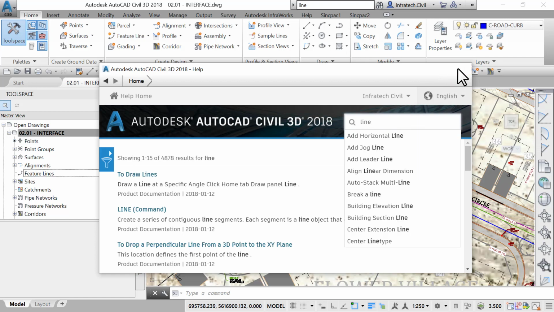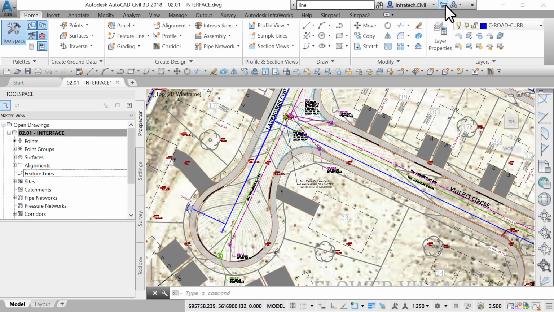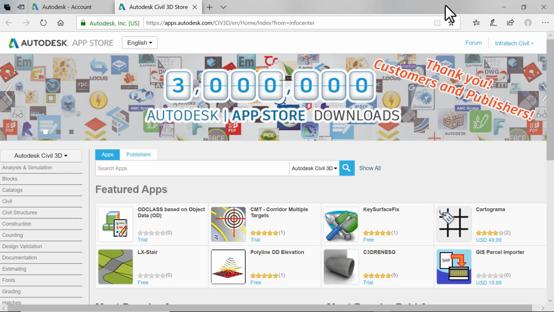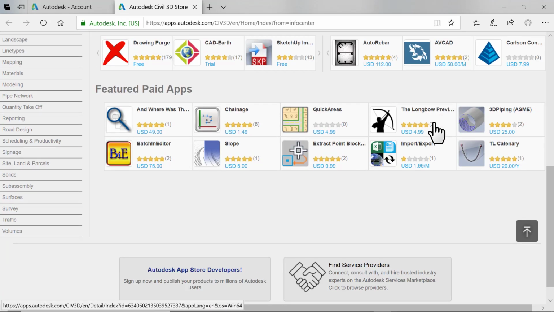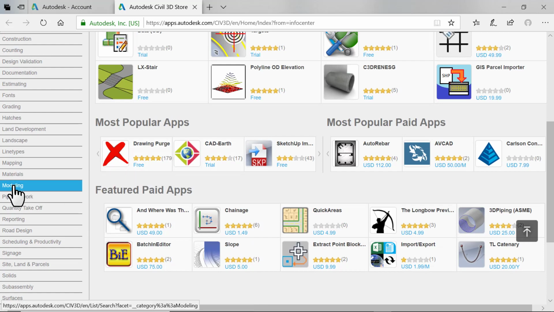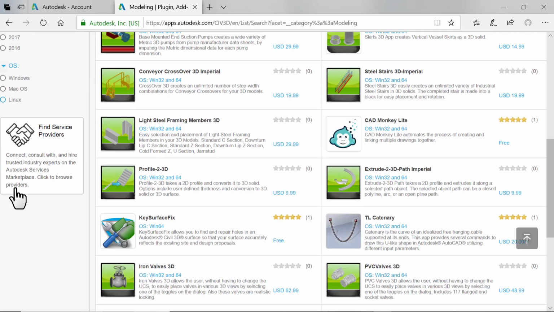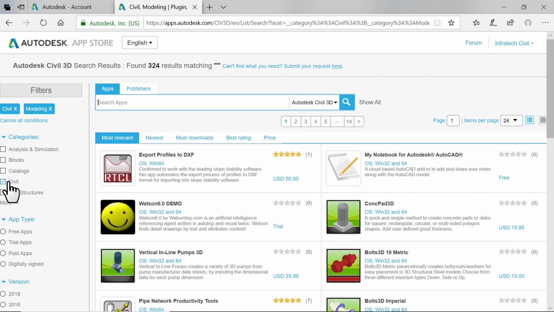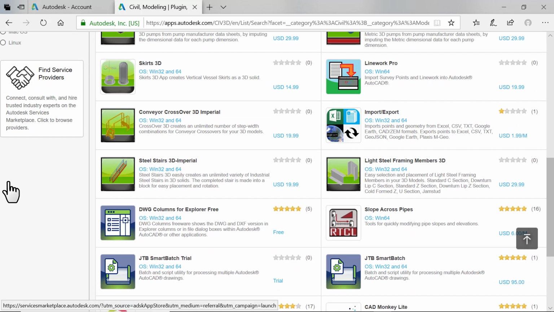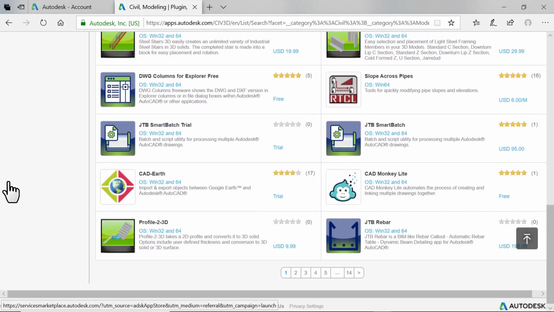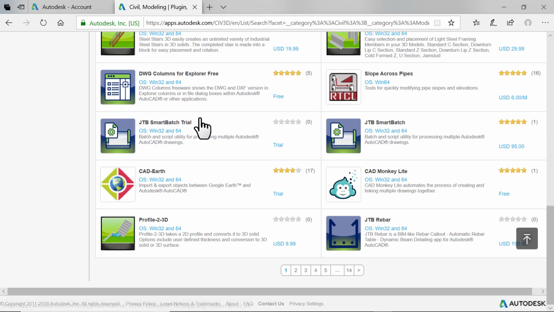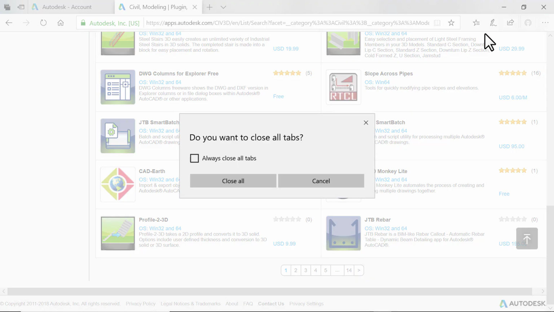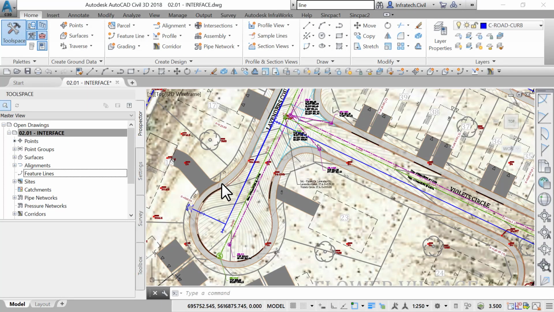Next, you can access the Autodesk App Store to browse for add-on apps created by third-party developers. These are useful apps you can add to Civil 3D to perform tasks that are not natively possible out of the box. AutoCAD Civil 3D is a great application, but no software does everything out of the box. We always need to find some workaround for some specific tasks. Some of these apps are free, while most are paid applications.